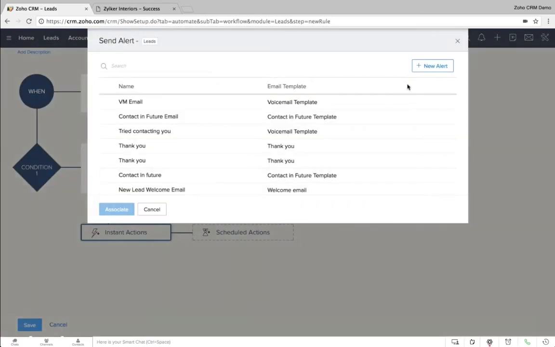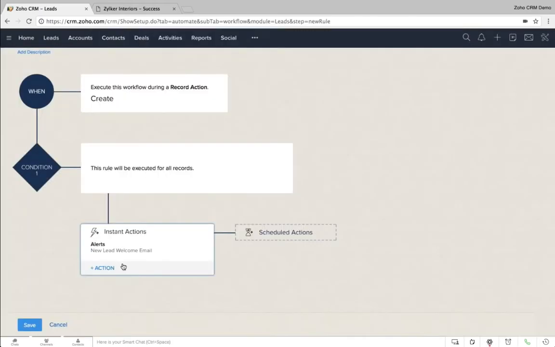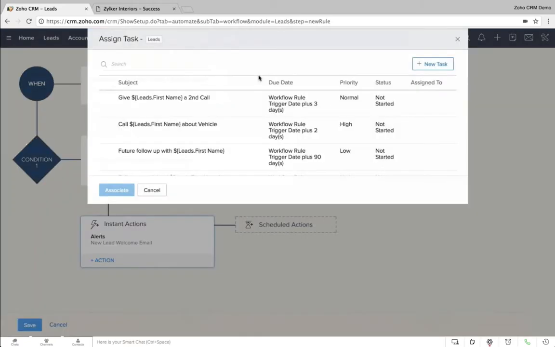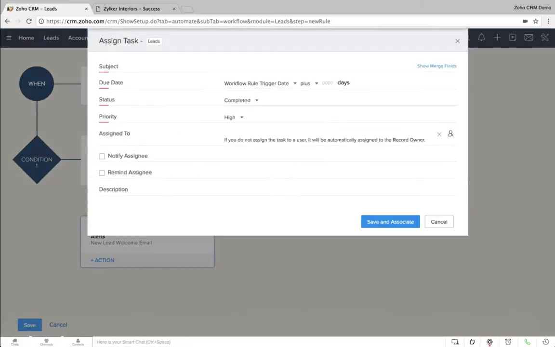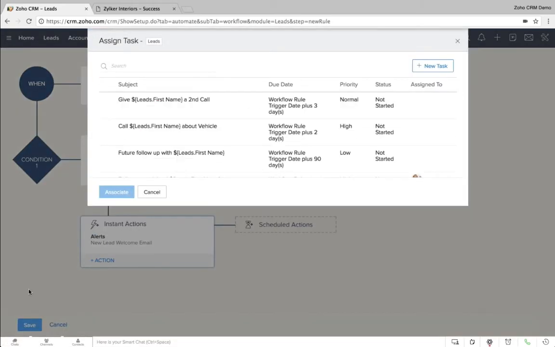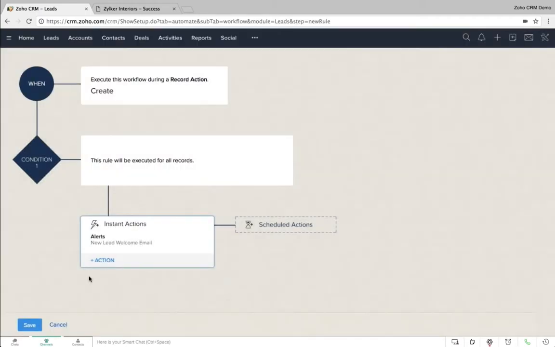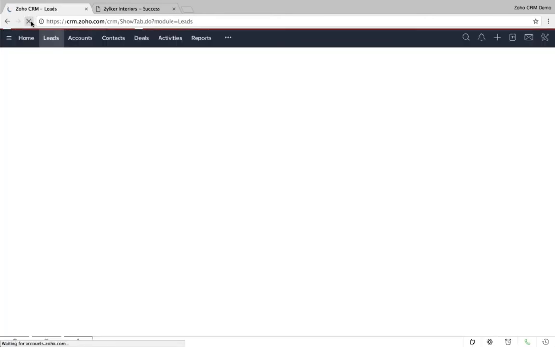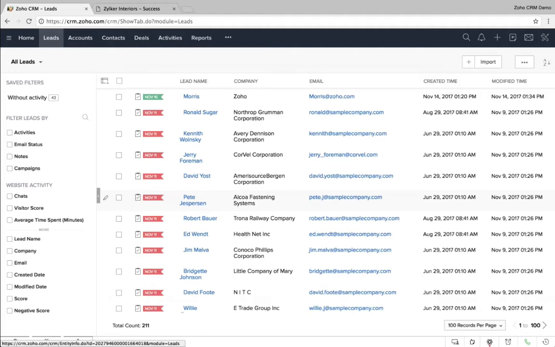To whom do you want to send an email? Choose the email alert or create a new email. Right, and then along with that, you can also create a task like new task, enter the name, fill up the details and save and associate, and finally click on save, so that whenever a lead is created, this workflow rule will be applied accordingly, right? So that's with the workflow rules.